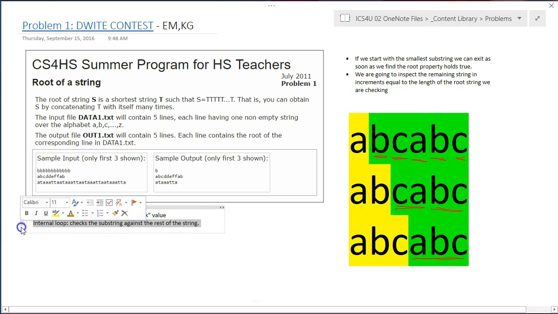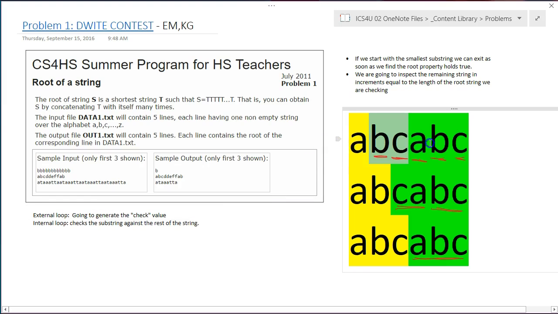The internal loop is going to actually then take whatever the root that we pulled out and check it against the rest. So the internal root will take A and compare it against all of those. It will take AB and compare it against those, and it will take ABC and compare it against those.